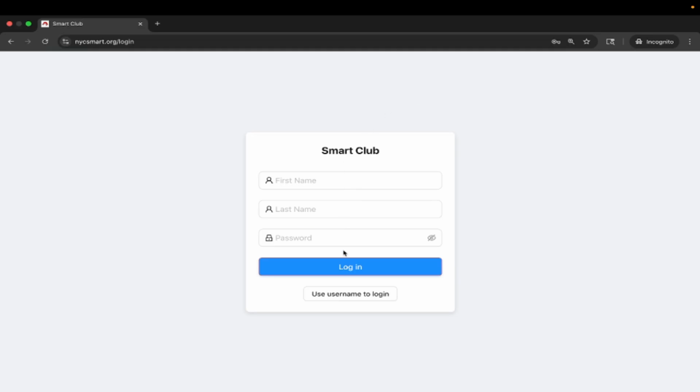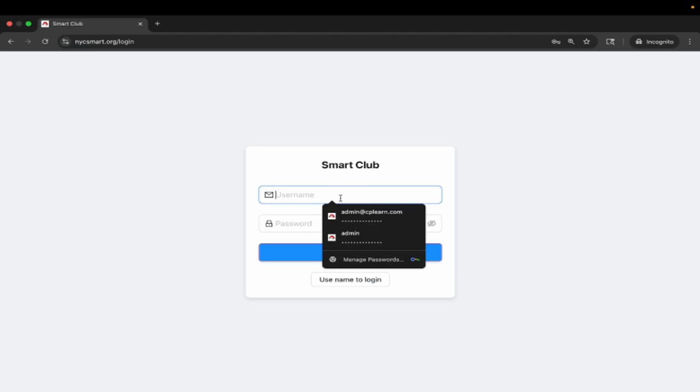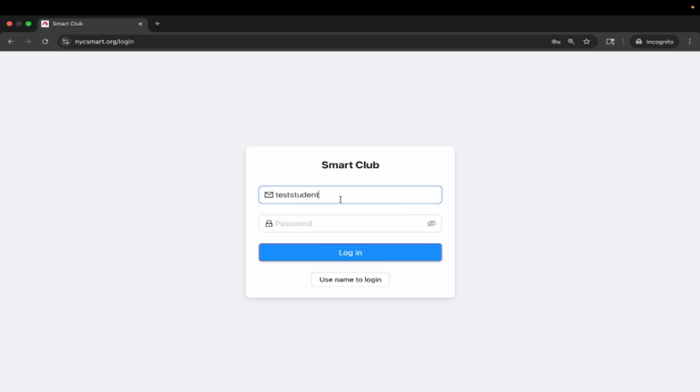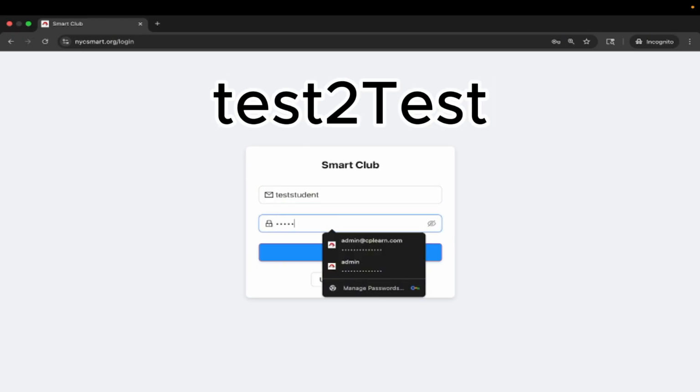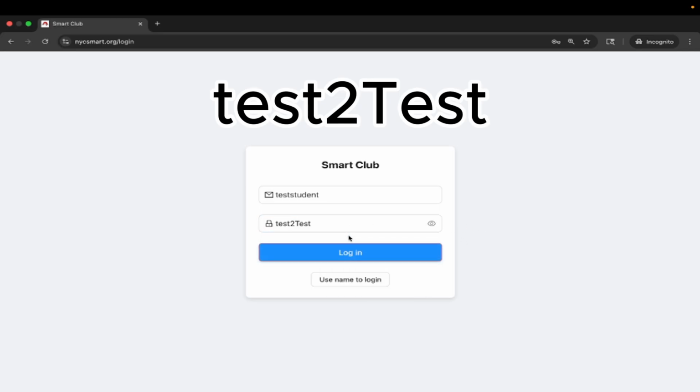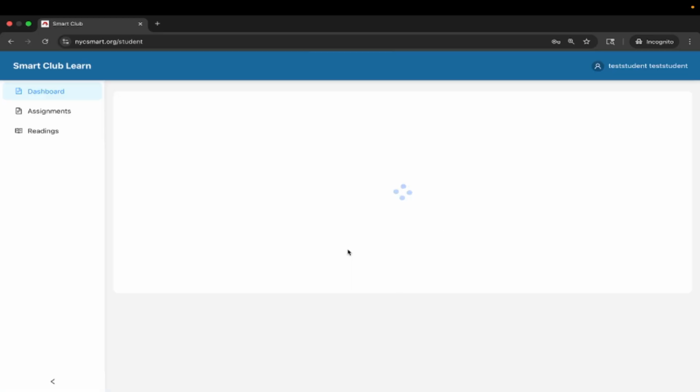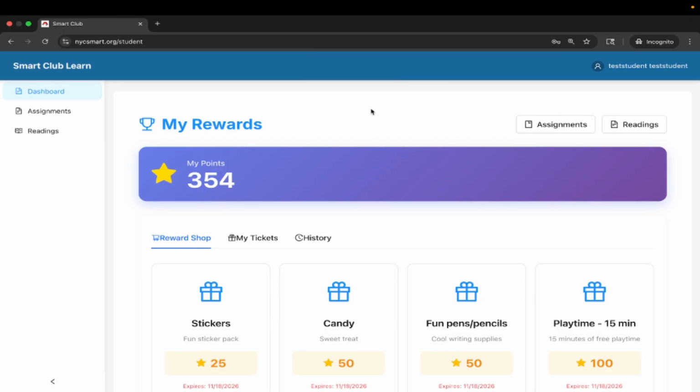First, click the login button on the top right. Then, I want to log in with my username, so I click the button on the bottom. I put in my username and password. Everyone's password is test2test. Everyone's username is also different, so don't put mine as yours. I press log in and hooray, we're logged in.